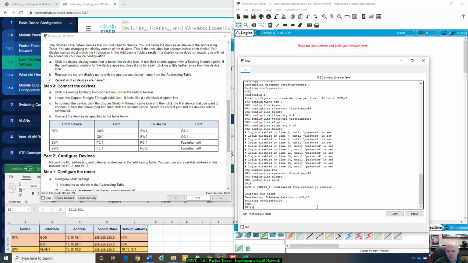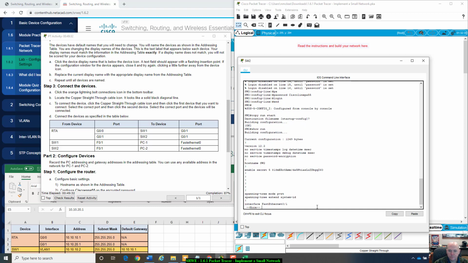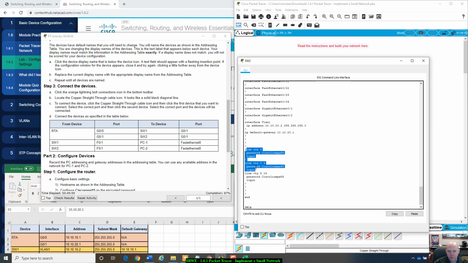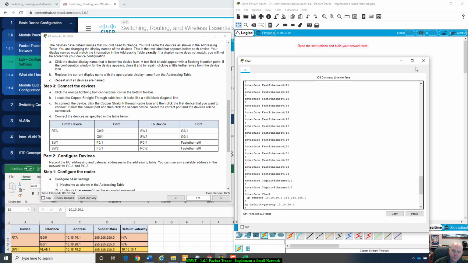Alright, let's do a show run. Alright, Switch 2. The enable secret password is encrypted. The VLAN interface IP address has been set, our default gateway has been set. It didn't tell us to encrypt these, so I'm not going to encrypt those, but there's the password. I made those separate. You can make all of this the same right there. But, alright, that's cool. Alright, so we're good there.